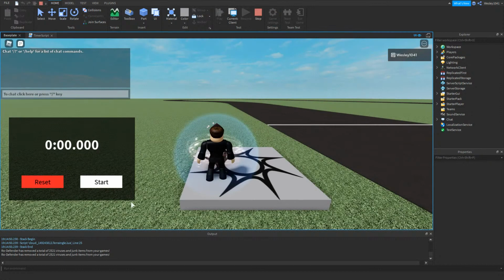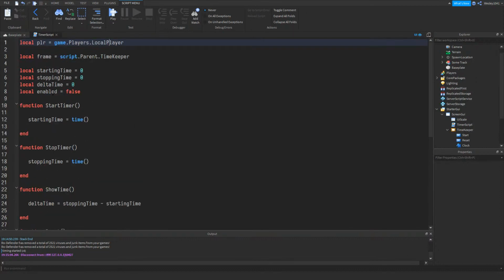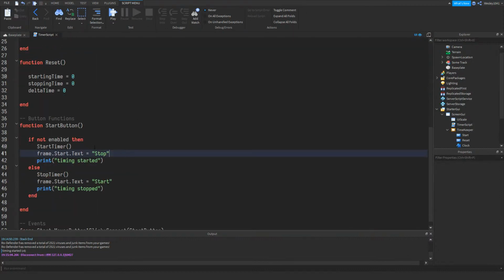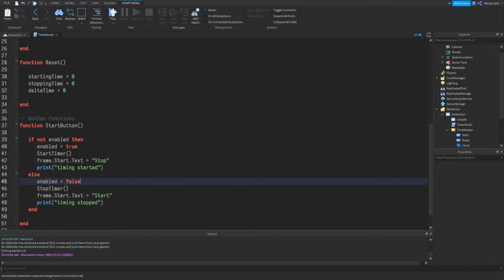There we go. A little typo right there. Now it should work. We don't see any errors, which is good. This is unrelated. Then I hit the start button, and you see down here it says timing started. If you press stop, it keeps saying timing started, and that is because I didn't change the enabled state. So I need to write enabled equals true, enabled equals false, so it actually toggles between the two things.